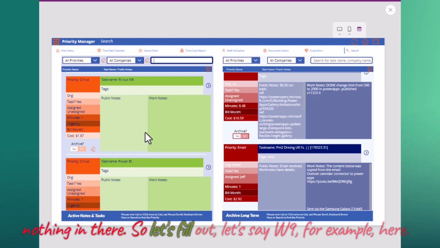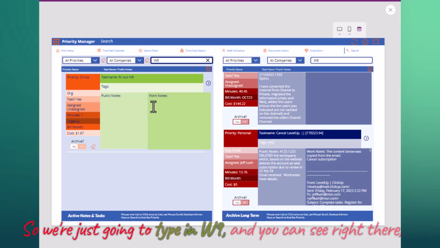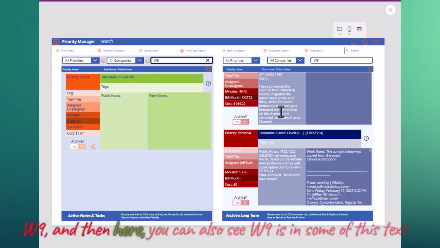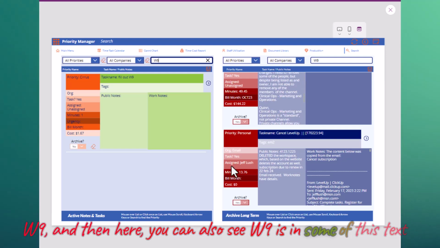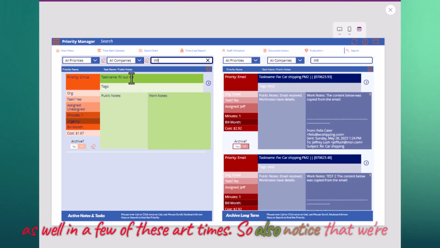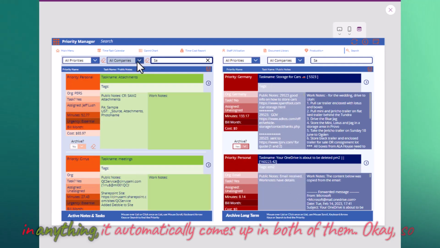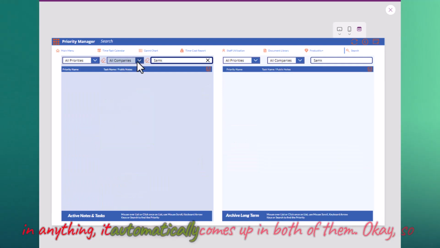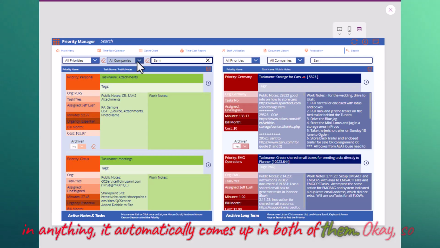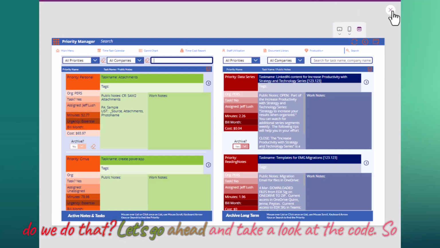So let's say W9, for example, here. We're just going to type in W9, and you can see right there W9. And then here, you can also see W9 is in some of this text as well, in a few of these archived. So also notice that we're transferring between this cell and this cell. Whenever we type in anything, it automatically comes up in both of them. Okay? So how do we do that? Let's go ahead and take a look.